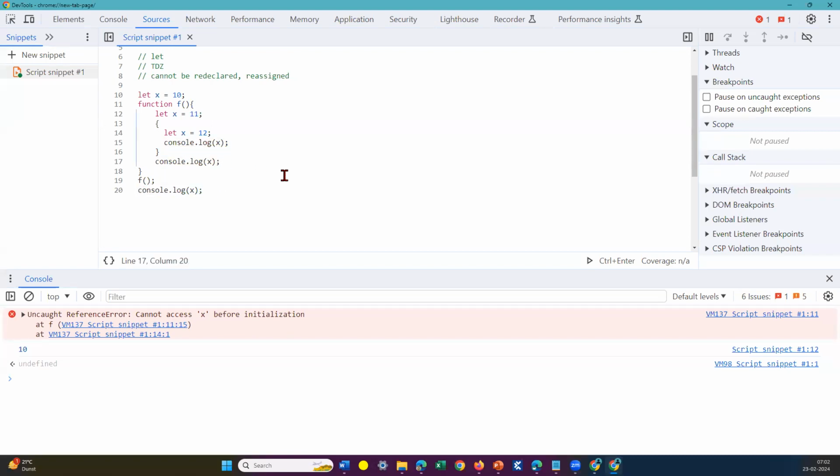Let us suppose there is any other function inside of this one. So this ff function I'm declaring again here.